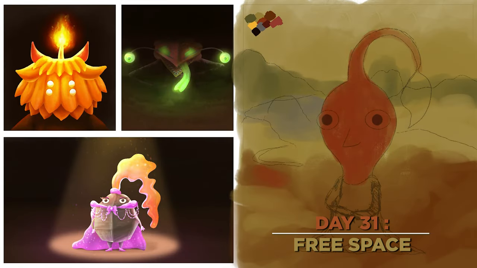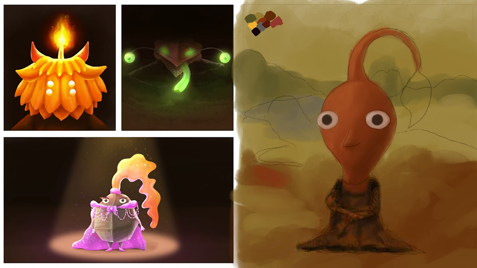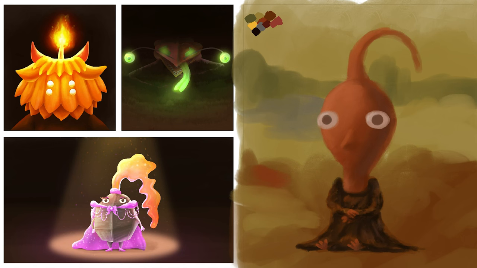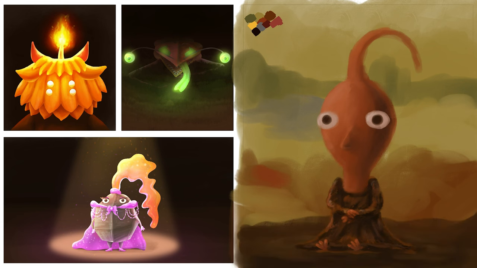At last, we've reached the final prompt and the final day of this month-long drawing challenge. For the free space, I decided to switch up my style and explore a more painterly approach. I wanted to recreate, or at least emulate, the Mona Lisa, but portrayed as a red Pikmin. Sadly, my recording got corrupted while I was working on the first half of this piece, but luckily Procreate, the program I used to draw, has a time-lapse feature, so even though it's lower quality, I still have some footage for the beginning of this drawing.